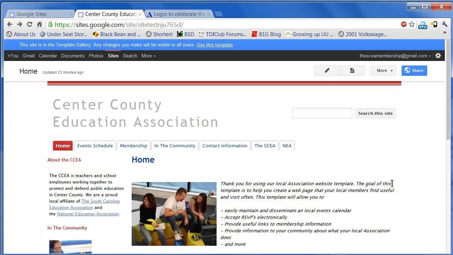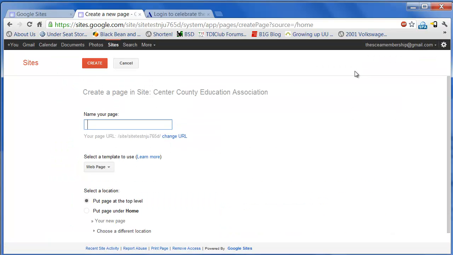Now let's say these pages aren't enough for you. Let's say that you want some additional content on here, something that's not covered by these pages. This is where the plus button up top, where it says New Page, comes into play. Let's go ahead and pick that, New Page. You can see we get this window here. So we can go ahead and pick a name for our page.